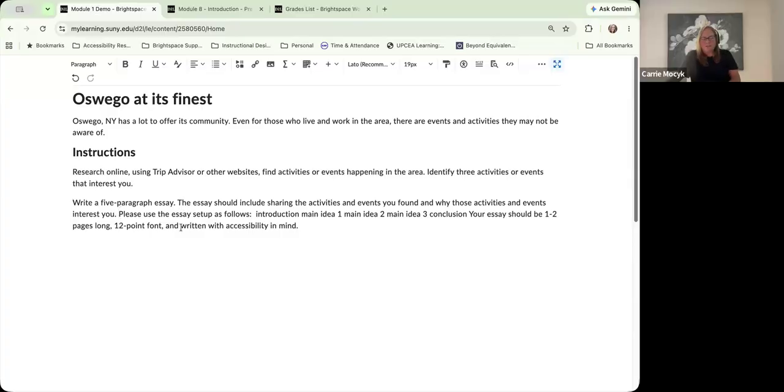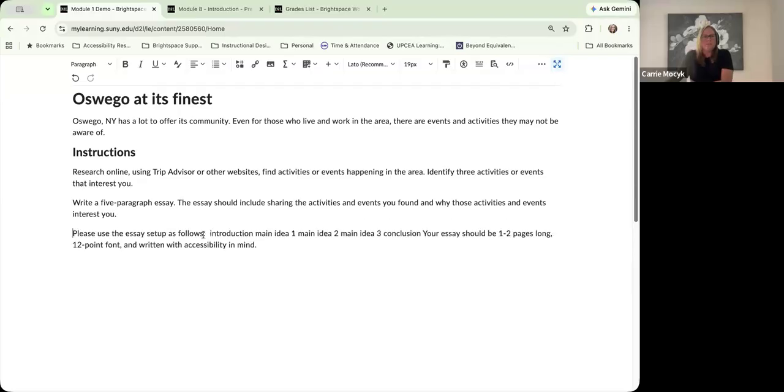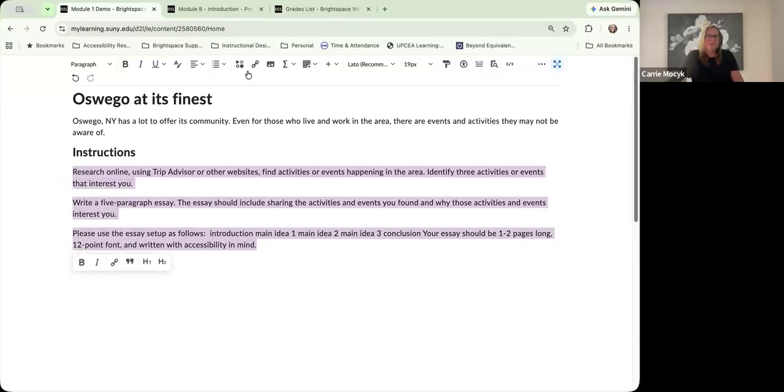We want them to use a particular setup. So we could break this up a few different ways, but for this purpose, this will be fine. And what we're going to do is create a bulleted list.